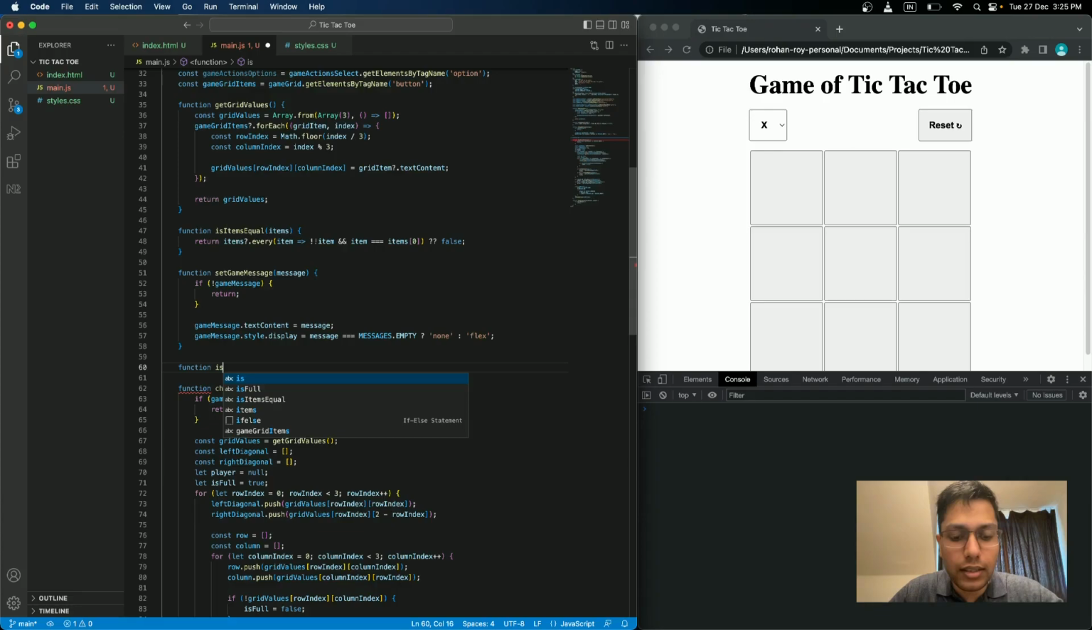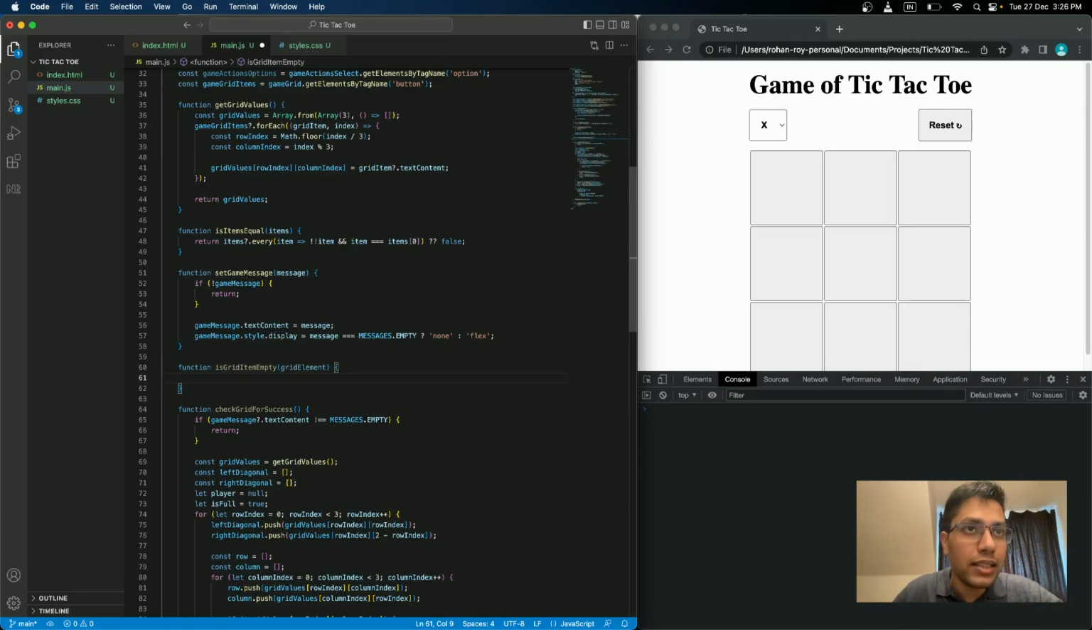Is grid item empty? We are creating a lot of functions, so this will just make things easier, so you don't have to write the code again and again. So I will just define grid element. The grid element has to be defined first.